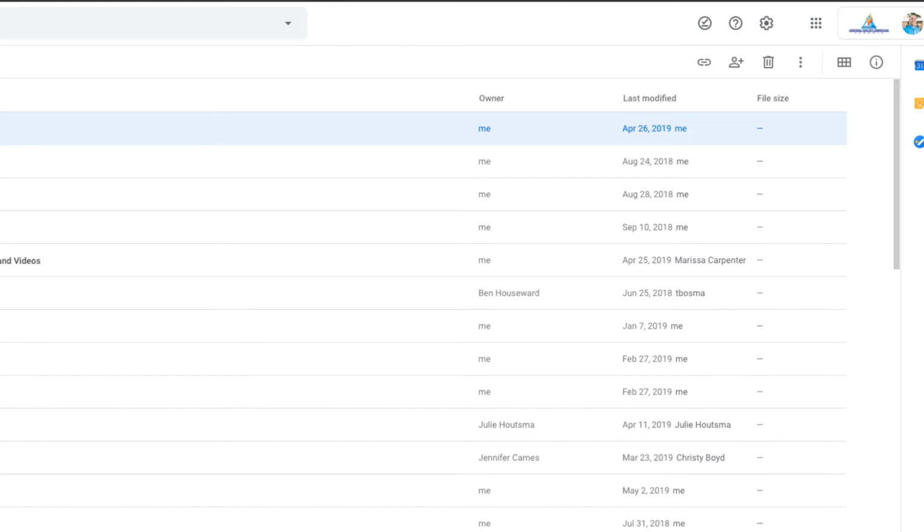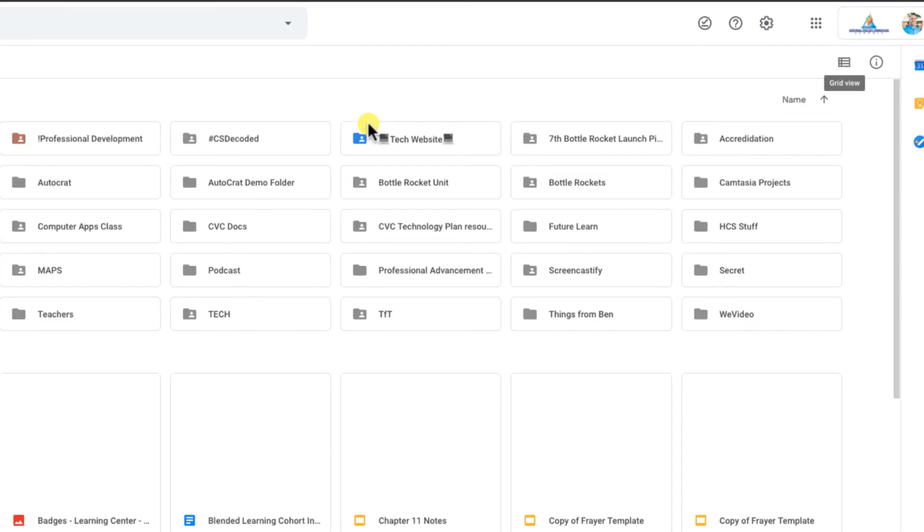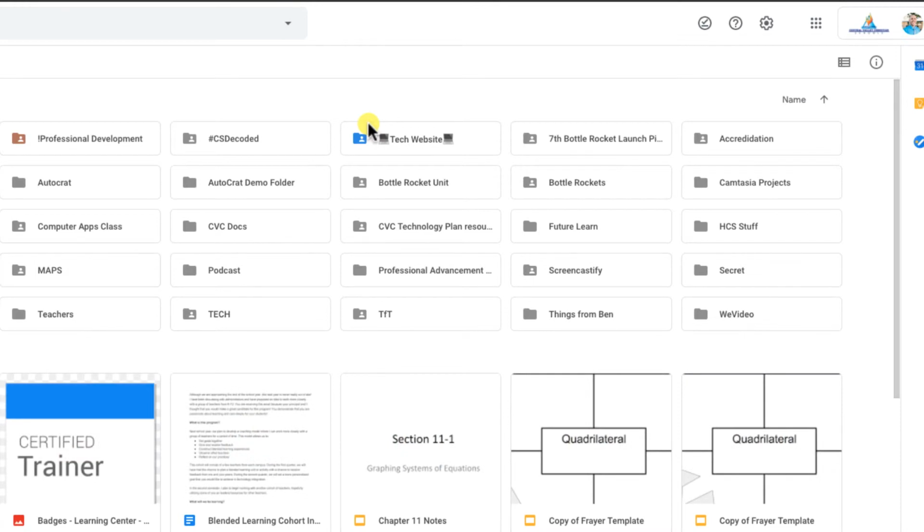And list view just means everything's on its row. We see all these extra details right here. You might be in what's called grid view right here. With grid view, we see everything in a grid, and we get little snippets of what these documents are. So that's great to have as well. It just depends on what you need to do.